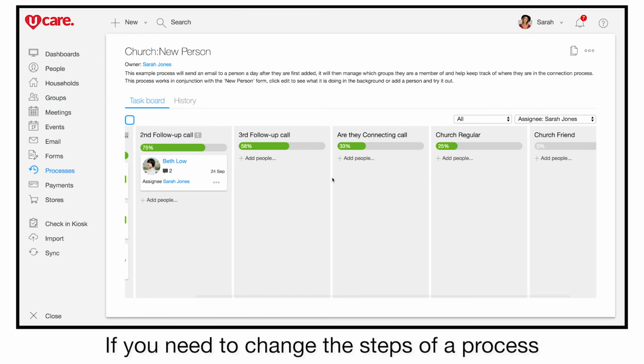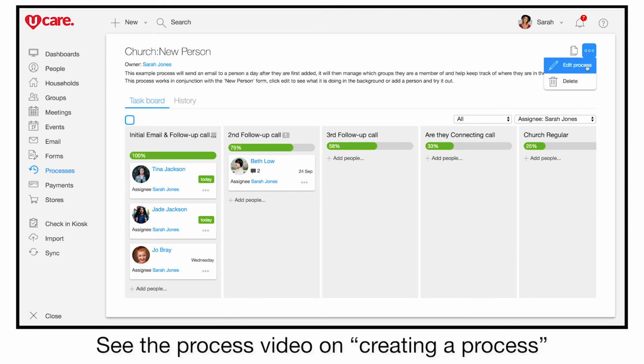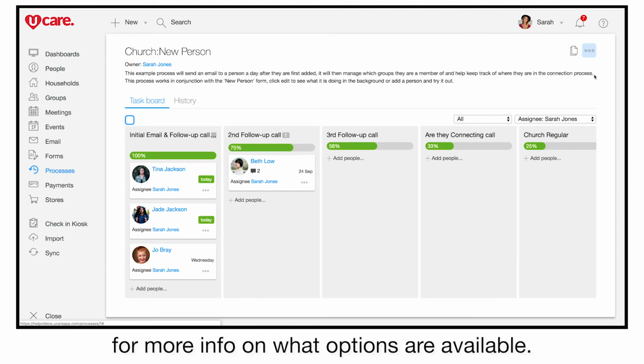If you need to change the steps of a process, tap the Options menu in the top right and edit. See the process video on creating a process for more info on what options are available.